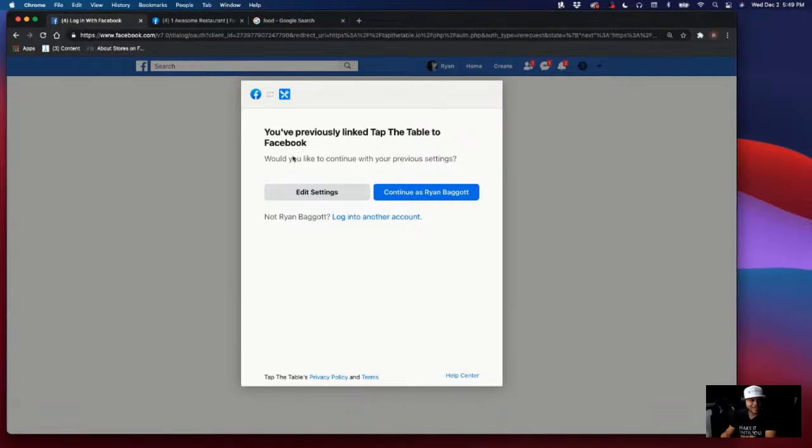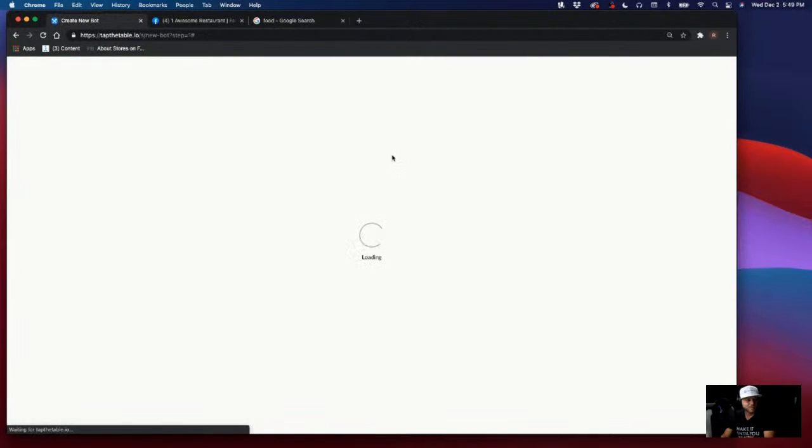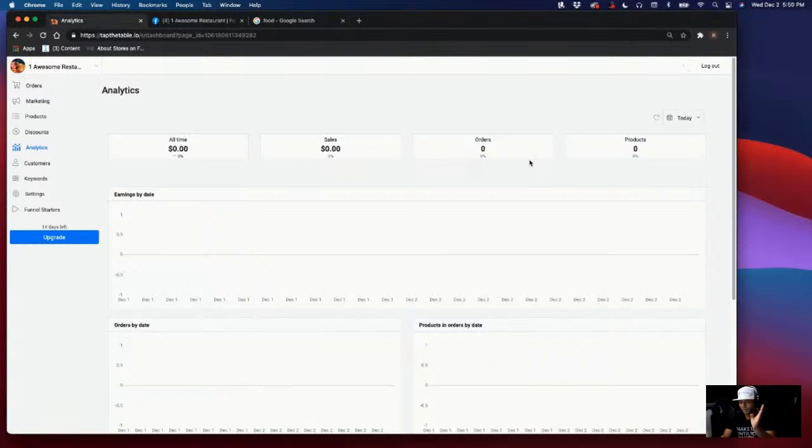In this case, I've already connected before. So in your case, it'll say, do you want to connect? Either way, always go blue, not gray. We're going to continue as Ryan Baggott because what we're doing here, guys, is we're using our own personal Facebook page to create a login, because the last thing I want to do is ask you to write down another password. That's silly. No passwords, no logins. As long as there is one person who is an admin of the Facebook page, you don't have to give access to your Facebook page to other people to allow them to assist in your awesome social media efforts with Tap the Table.